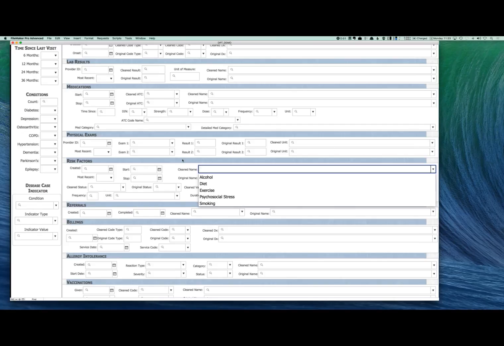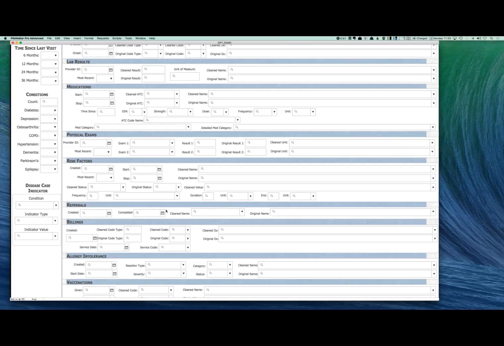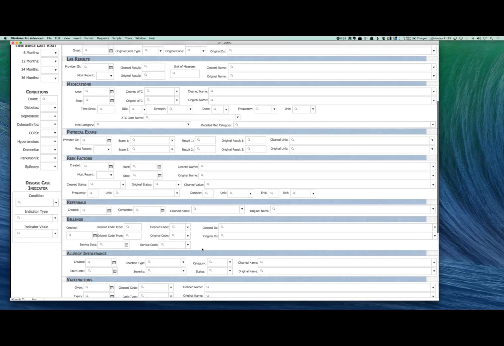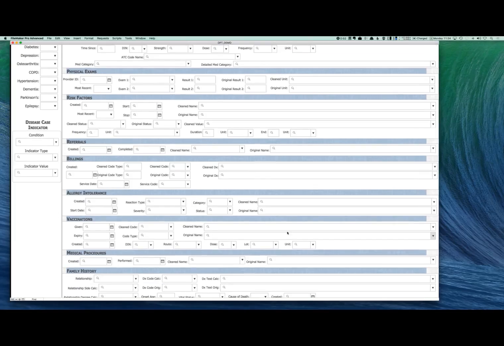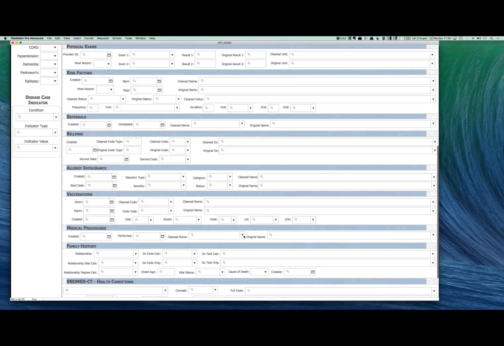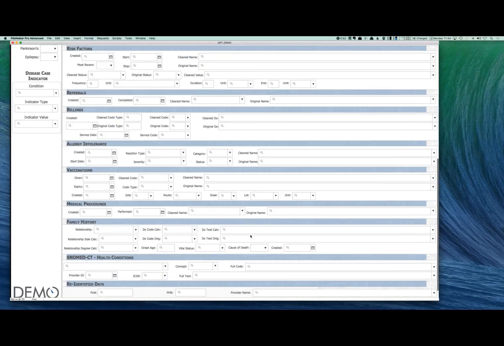Yeah, that's right. Okay. Then we have referrals, billing. All the billing data is in there. Allergies is in there. Vaccinations. It should be in there. Not sure how well. We haven't done a lot of work looking at the vaccination data. Okay. Medical procedures. So that's any of the procedures. I don't actually have any in this test database. Family history.